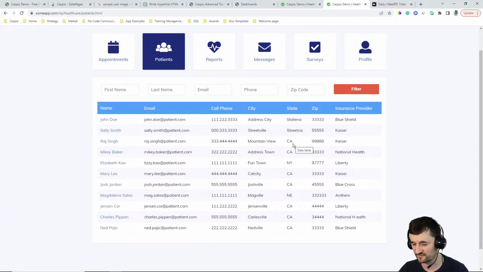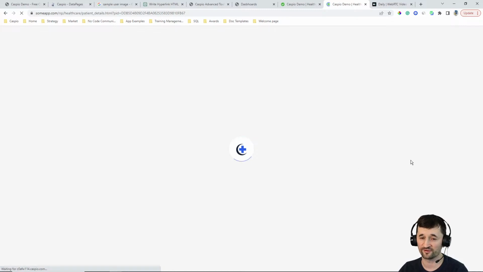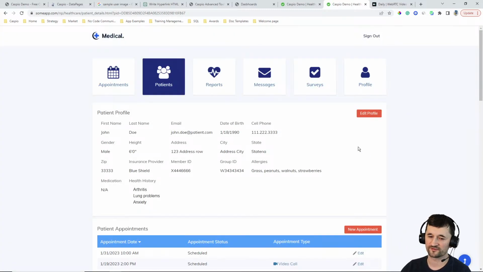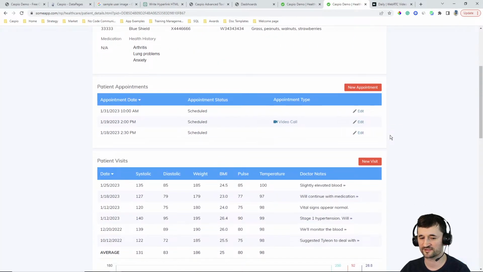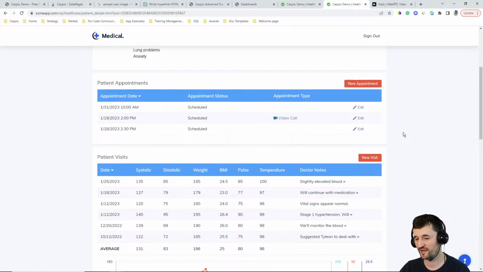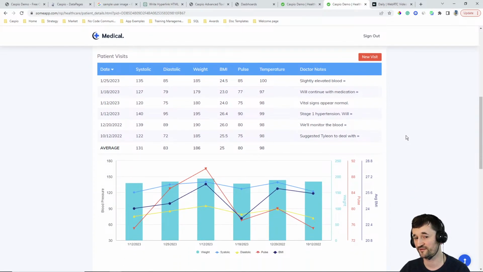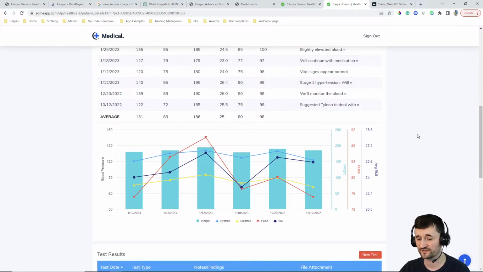All of this is fictitious data. I don't want people to think this is actual PHI. It's not. So when you go to my sample patient's name, you're going to be able to see the details of the patient, where you can edit those details. I can see all the related appointments for that patient. I can see all the related visits for that patient, including all the vital signs.